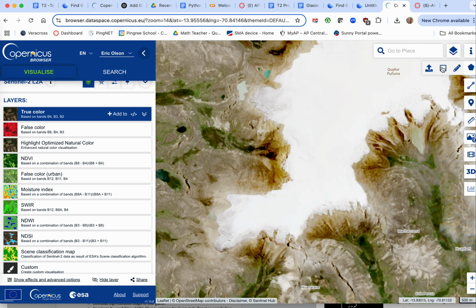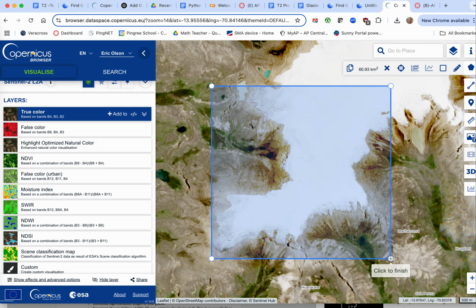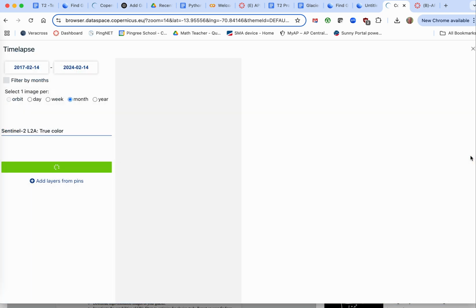If I go up here, see this little box? This says draw a rectangular area of interest. So if I click on that and then come up here, I can define what area I want to look at for my animation. And then when I do this, it'll pick out that one rectangular area.